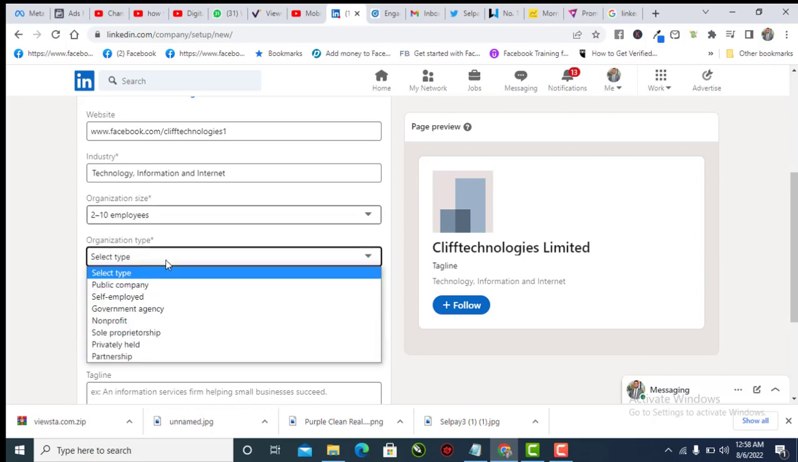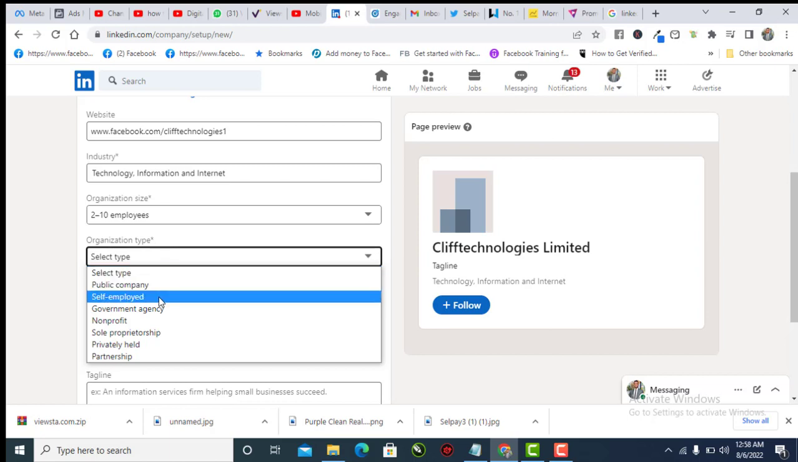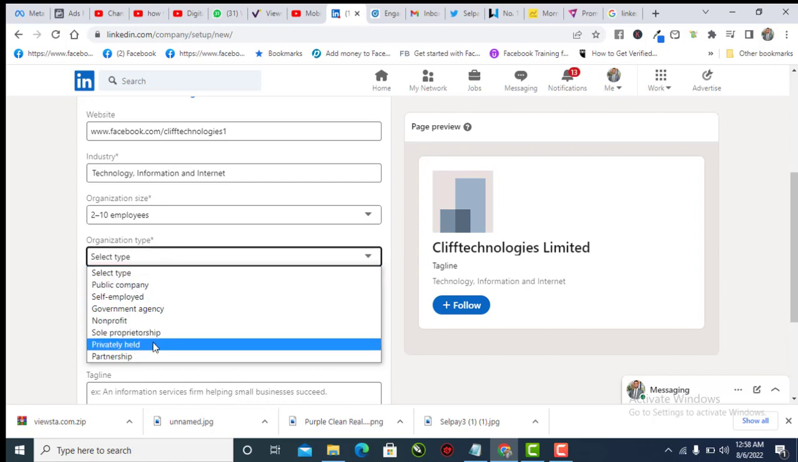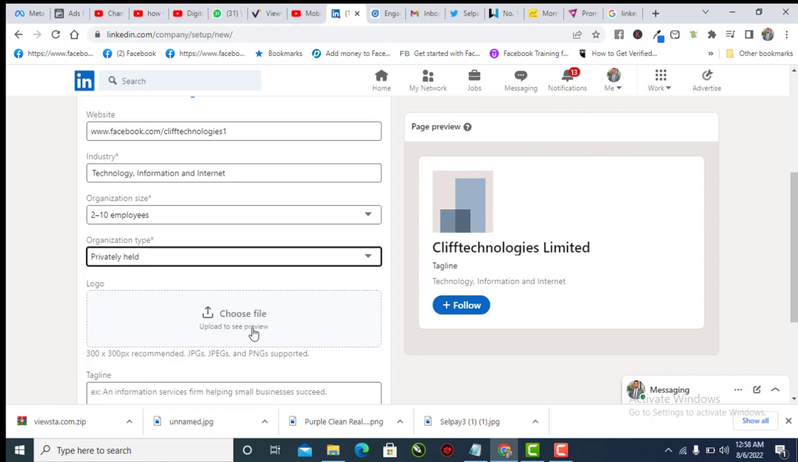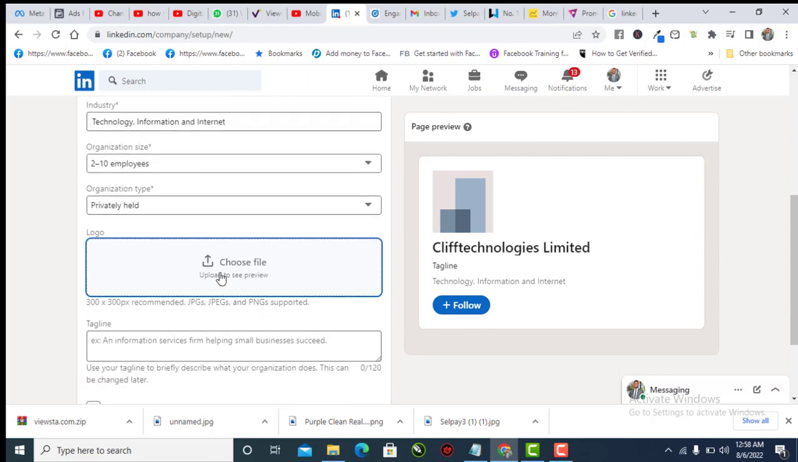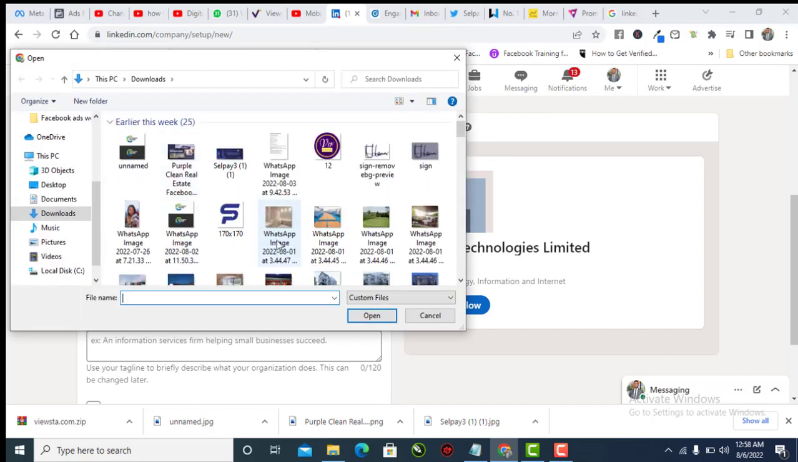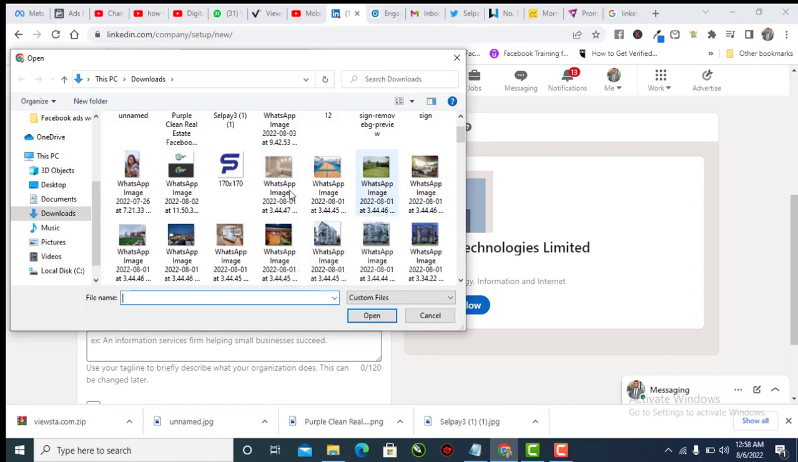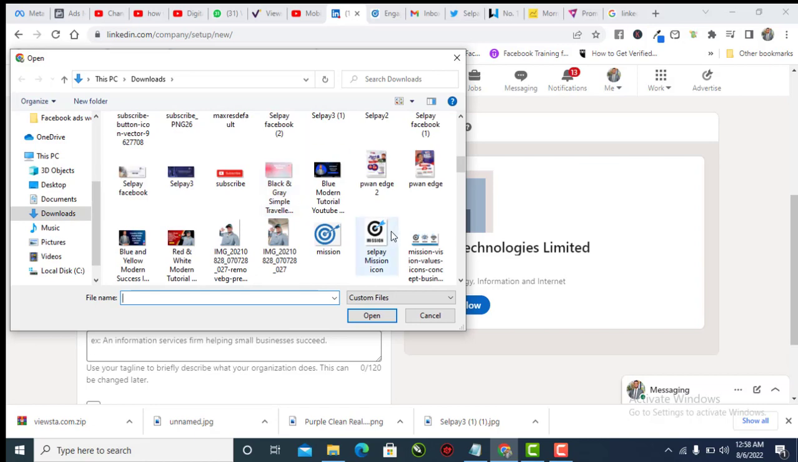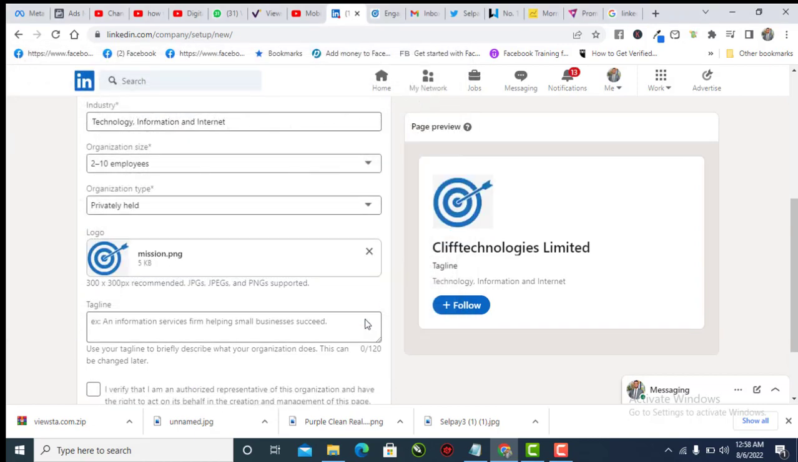Now, organizational type. What kind of organization do I run? I run a privately held organization. I'm going to put privately held. So the next thing you're going to do is to put in a logo of your business. I'm just going to put up a random logo. Maybe I want to use this as my logo. Note, it is actually not my logo. I just use it for the sake of the training.